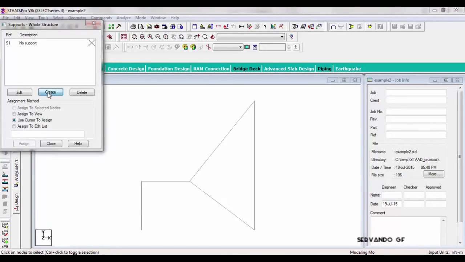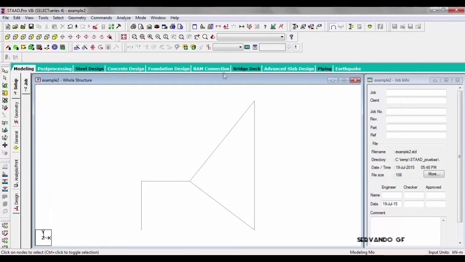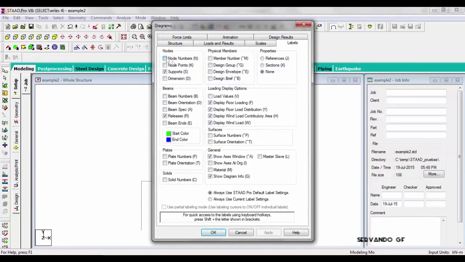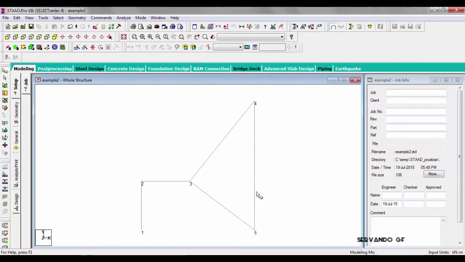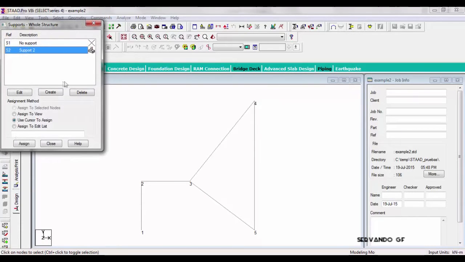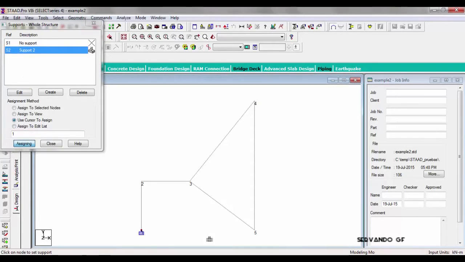We're gonna create a fixed support for these nodes. I'm gonna put the numbers on the nodes. If you wanna see the numbers of the nodes, you have to go here, node numbers, apply, or okay, doesn't matter. And there you go, you have the numbers of the nodes. It's gonna make everything a lot easier. So I want to assign a fixed support here, at node number 1 and node number 5. So I created the support already, and I use the cursor to assign here, and assign here.